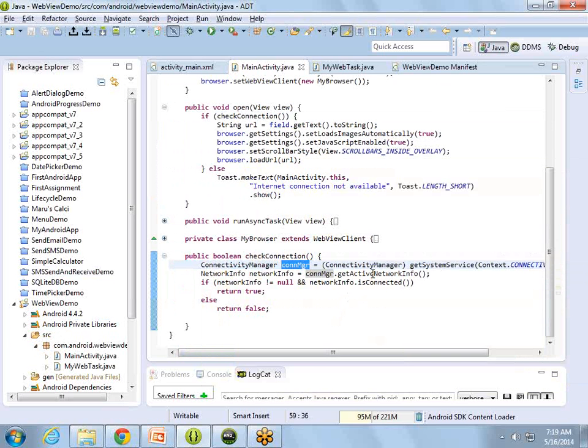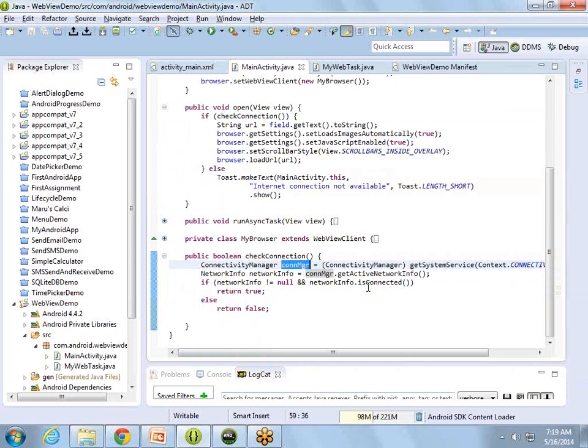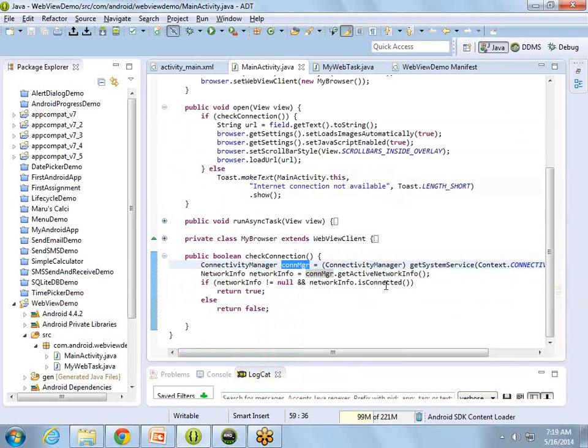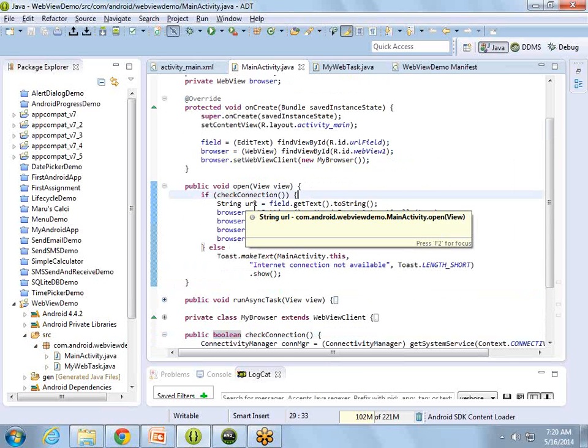Now if that object is not null, that is, this method has returned something, and that object's method isConnected is returning true. The isConnected method simply indicates whether network connectivity exists and it is possible to establish a connection and pass data. That means you are properly connected to the internet. That's why we are using this method. So if both the values are true, then we return a true value from this method, meaning the connection check has been successful. Otherwise, we return false.